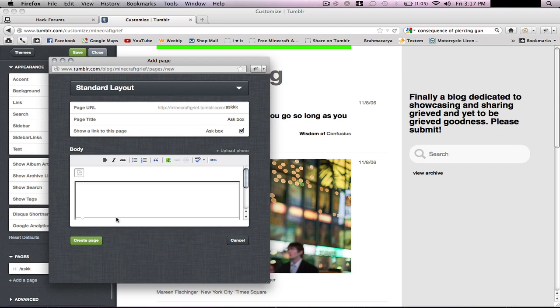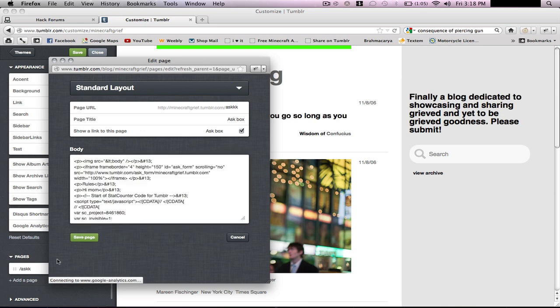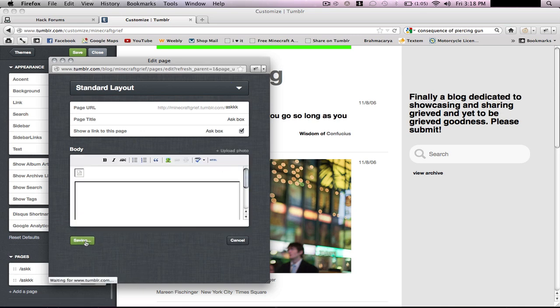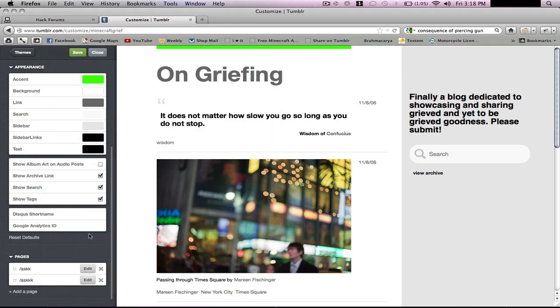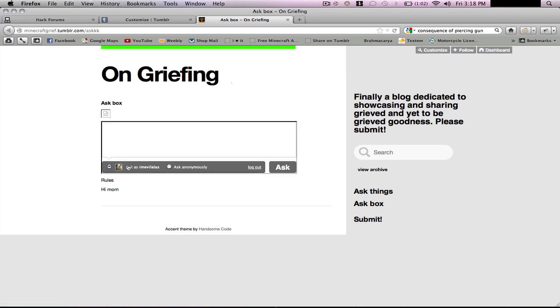Once you're done messing around with it, or you want to go back and forth, that's fine. Double check these, double check this, hit create page. It will then save the page and automatically exit. The important thing after that is to click save. Now you're ready to go, and you need to view your page to make sure it's working. And sure enough, there it is.